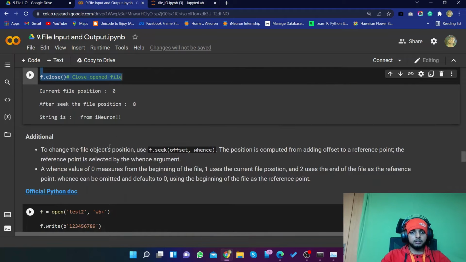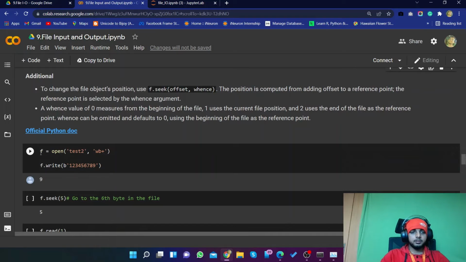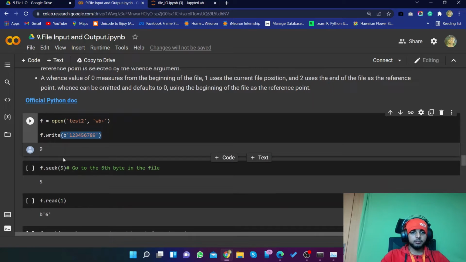Let's see any additional. To change the file object's position, we use f.seek(offset, whence). The position is computed by adding offset to a reference point. The reference point is selected by the whence argument. And see, this is the thing we are doing here when we are writing in binary.